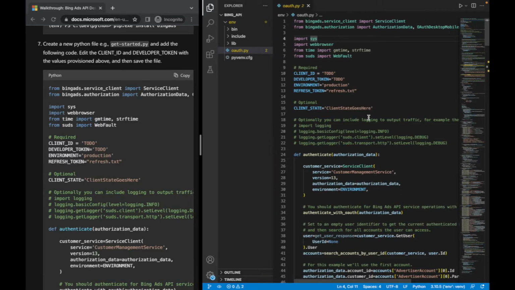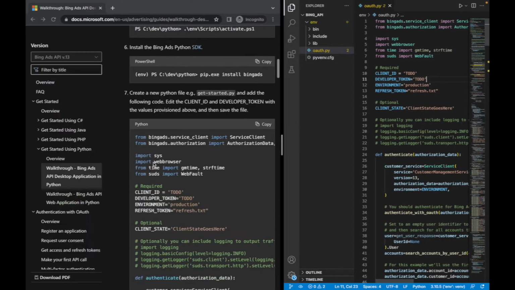Okay, so the next step, following based on some of the reminders here, the to-do is the one we want to change. There are two things: client ID and developer token. For our case, because we want to try it out in a sandbox, we don't have to put in our production real account credentials.